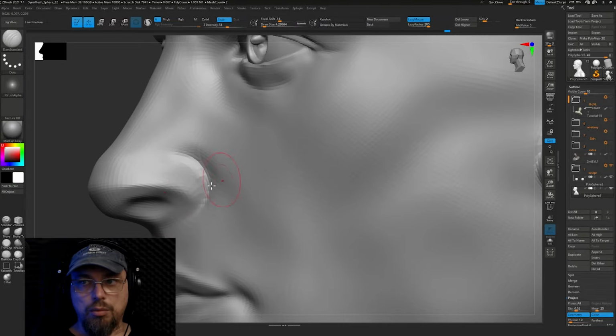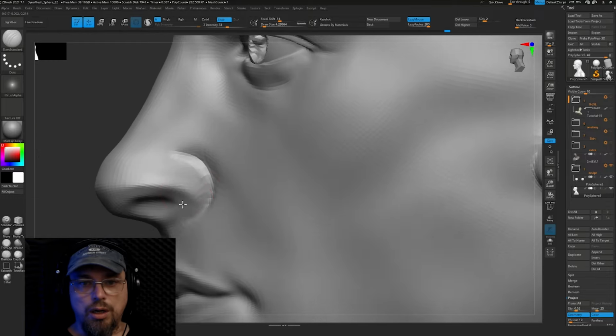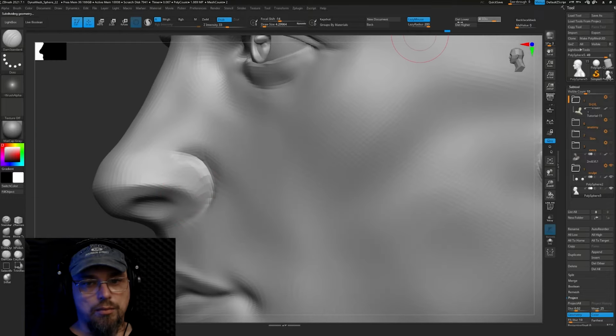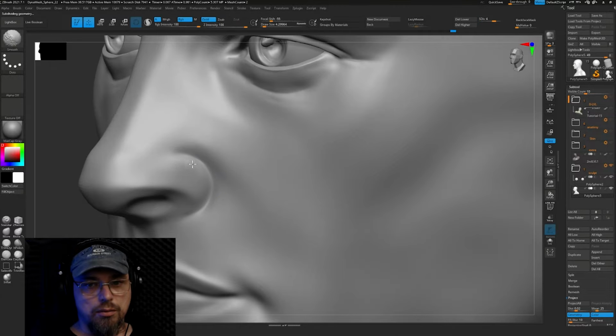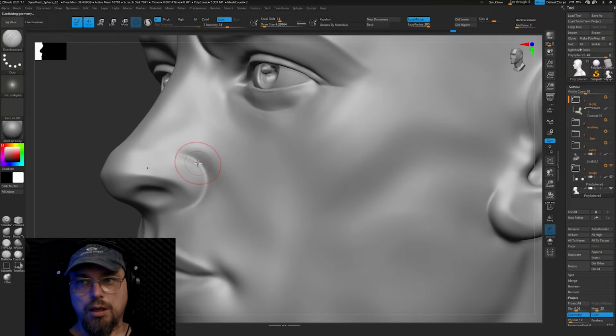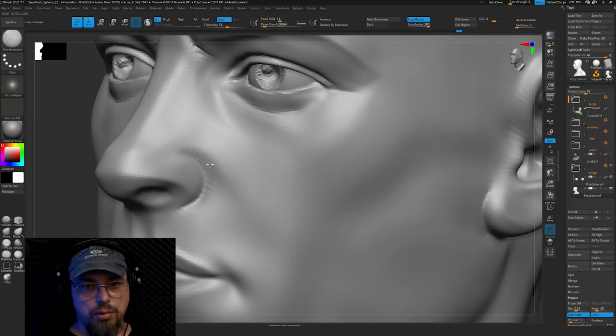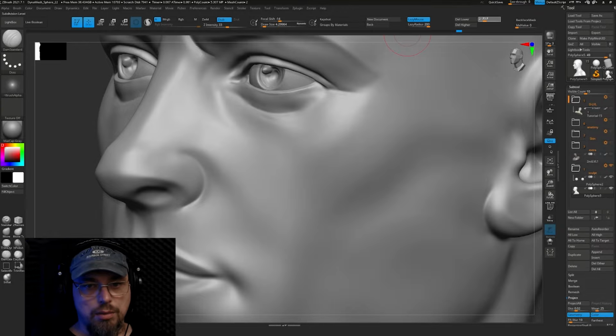I brought it to a lower subdivision level so I can control the major form better. If I go very high, then I might give too much unnecessary detail to the nose. These kinds of details will come later. So let's go back to the lower subdivision level, take the edge polish and bring back some edges.